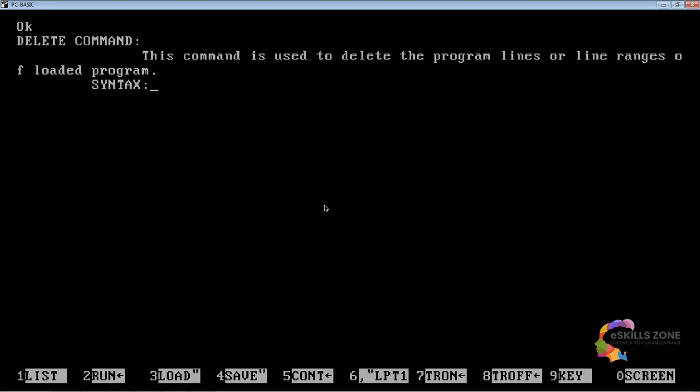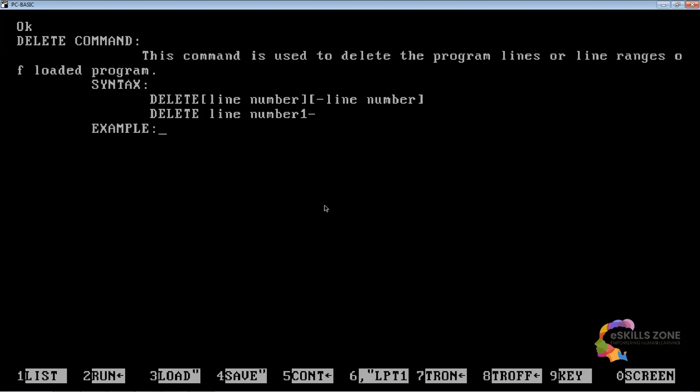The syntax is DELETE line number, and then line number minus line number, this way. The other syntax is DELETE line number 1. Now we're going to give examples of it and how it is used.